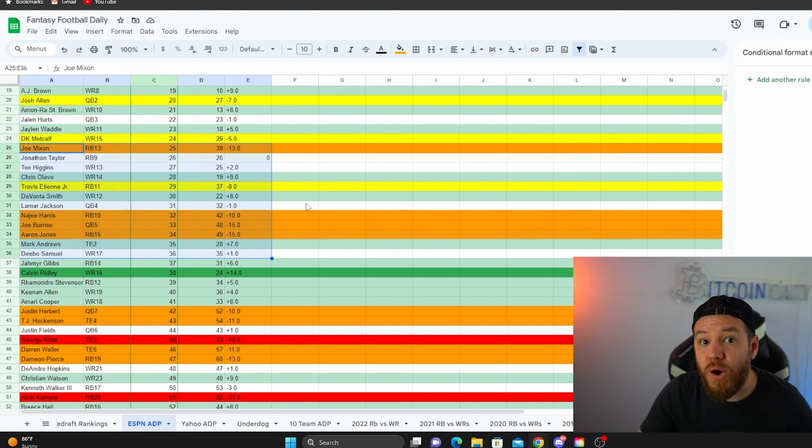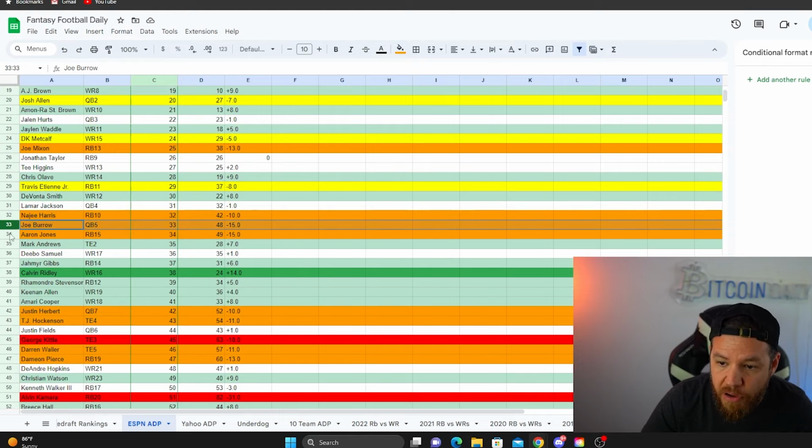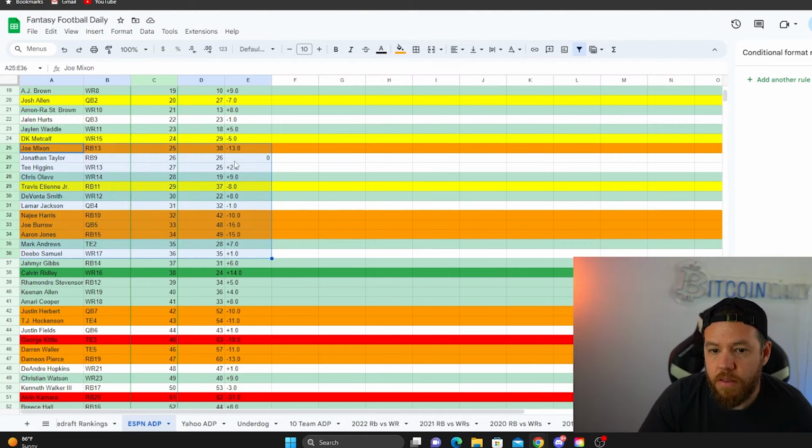Players I'm avoiding here are Joe Mixon, Travis Etienne, Najee Harris, Joe Burrow, and Aaron Jones. All of them going a round higher than on Underdog. The best values in this round are going to be Chris Olave, Devonta Smith, and Mark Andrews.